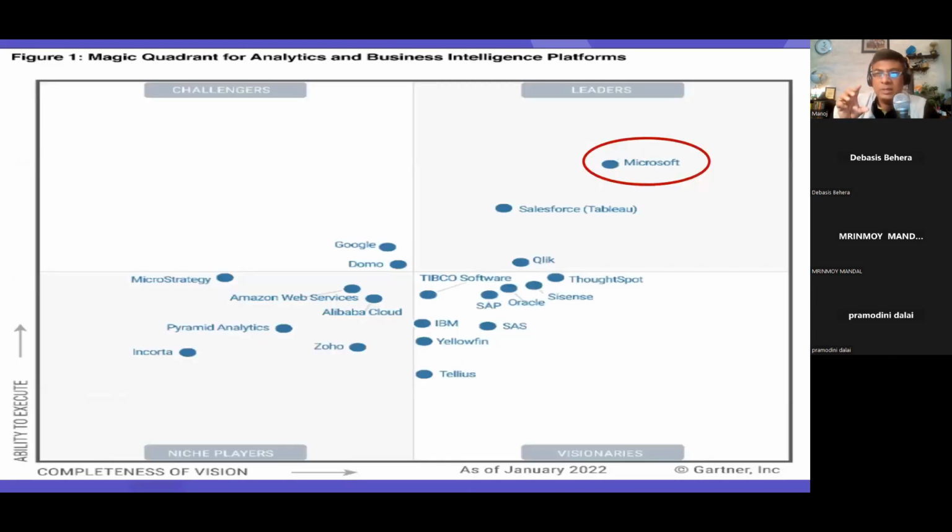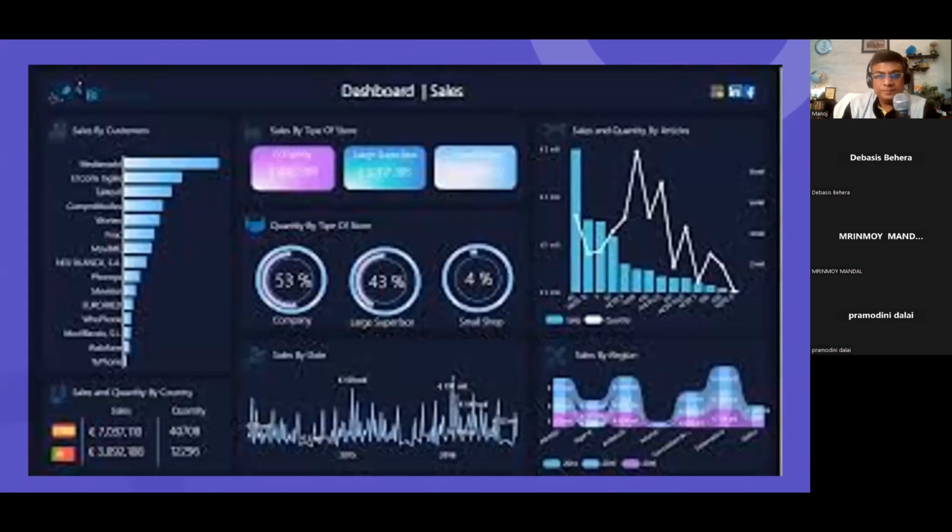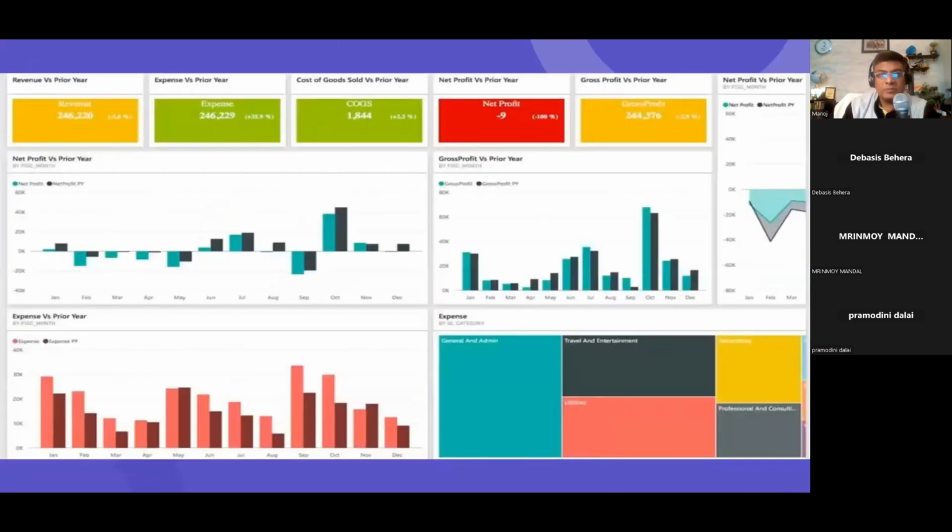And overall, if you see the position of Power BI, it remains at number 1, in the leader quadrant. Second is Tableau. Tableau has now been taken over by Salesforce, so it is called Salesforce Tableau now. And the other one is Qlik, the third one. So Microsoft Power BI remains number 1 in the latest quadrant. And you can see different types of dashboards that we can create using this portfolio dashboard, and different types of interactive dashboards we can use there.